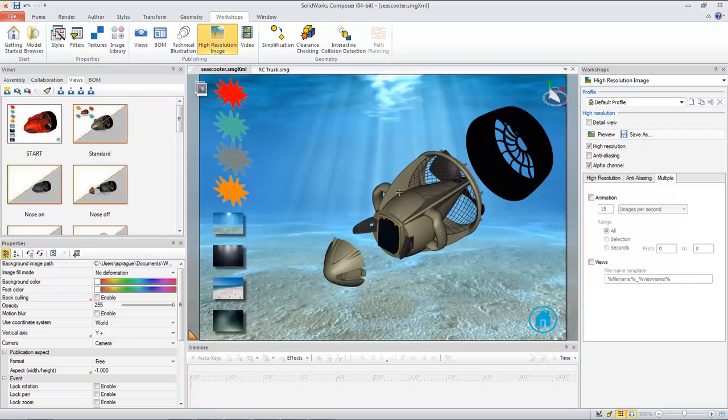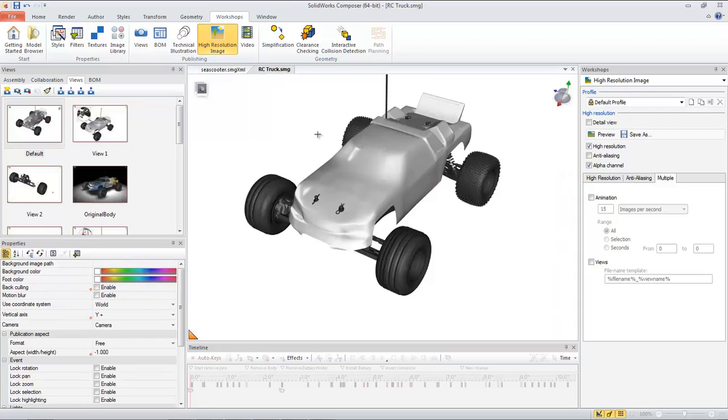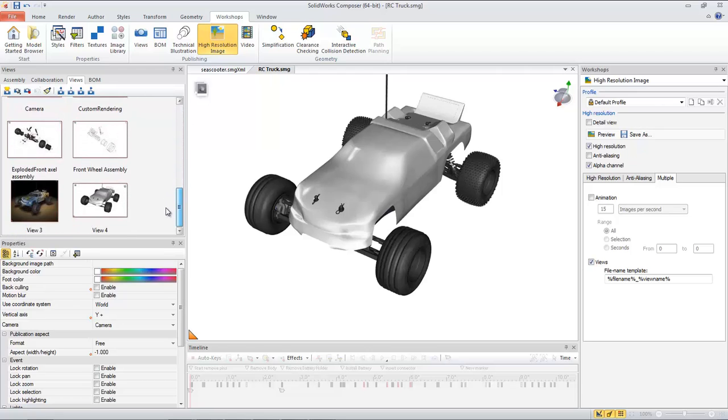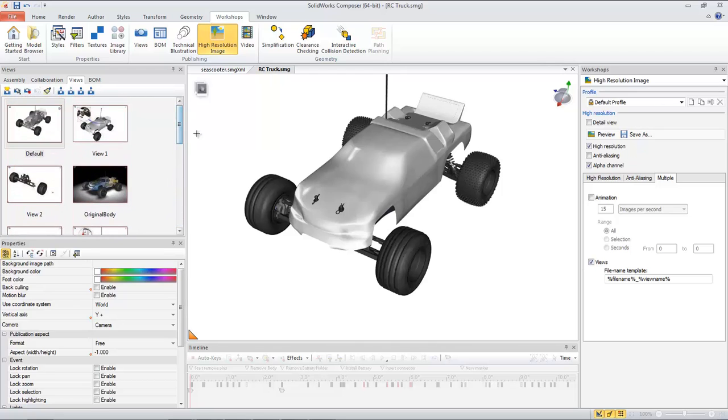So I have just another example here, a simple little RC truck. You may have seen this model kicking around in one of the example files for 3D Via. And one of the coolest tools that I think we have in Composer, for efficiency's sake anyway, would be this guy over here, the multiple tab in the high resolution image workshop. What that allows us to do is save all of our views. So that takes everything that I've created for this document already, and it saves those out with a standard naming convention, file name _ view name.